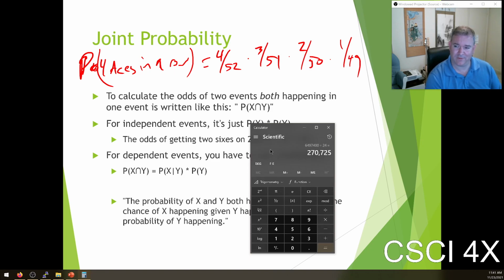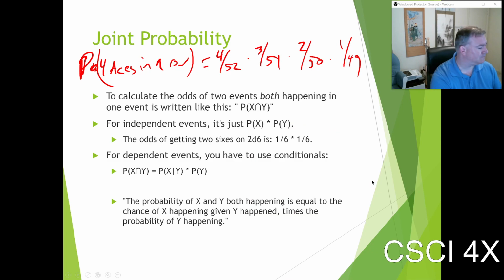Seems higher than I would have thought. Did I do that wrong? Maybe I think this might be the. Either. Okay. You guys see how that works?